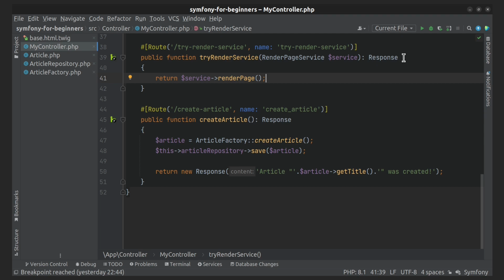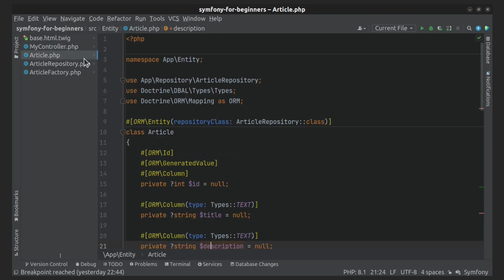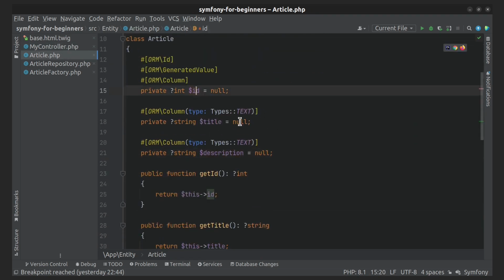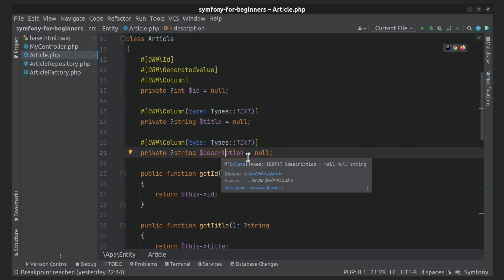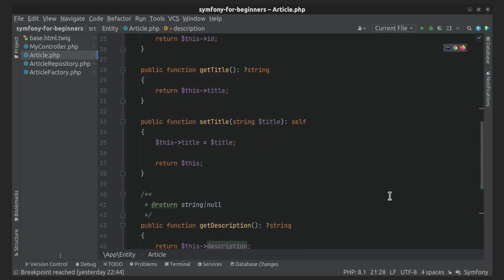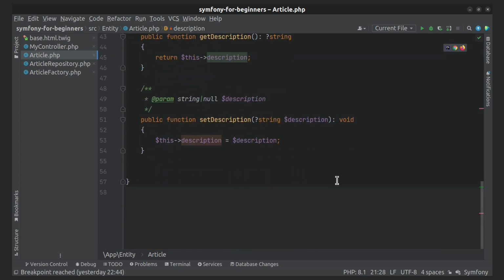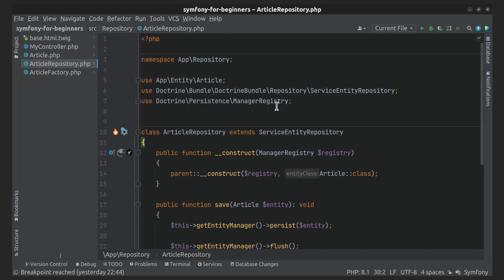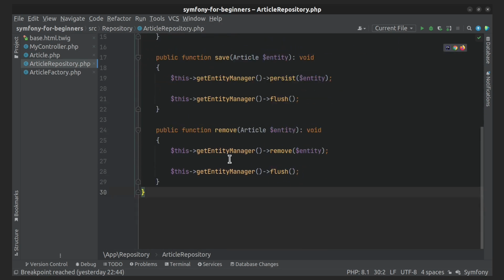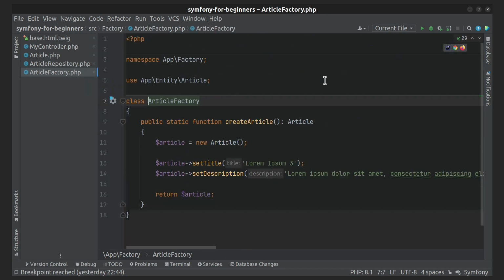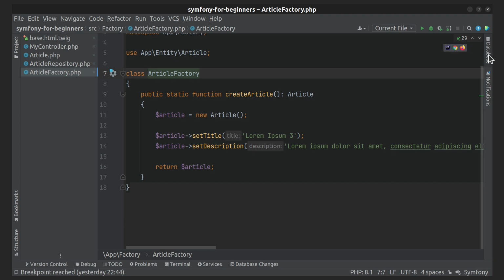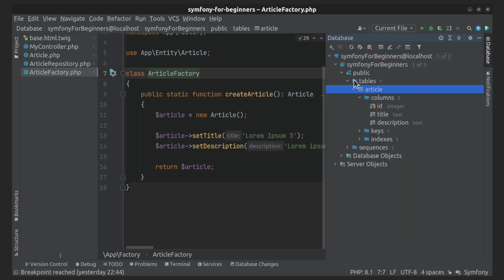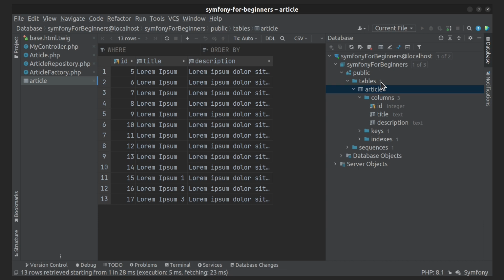So, using the Maker bundle, I created an article entity with 3 columns: ID, title, and description. Also, getter and setter methods were created. The article repository was generated with save and remove methods. Also, I created a factory to produce new articles. Then I set up the database, and after that I updated the schema.